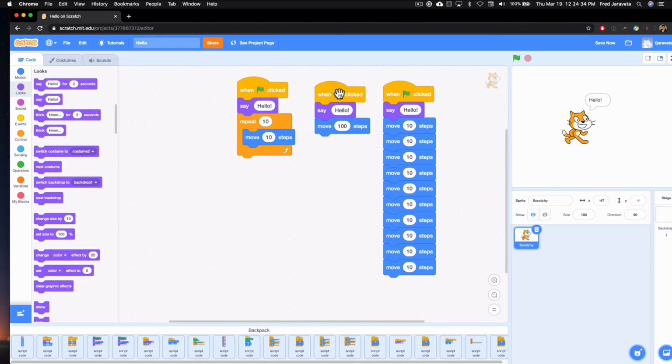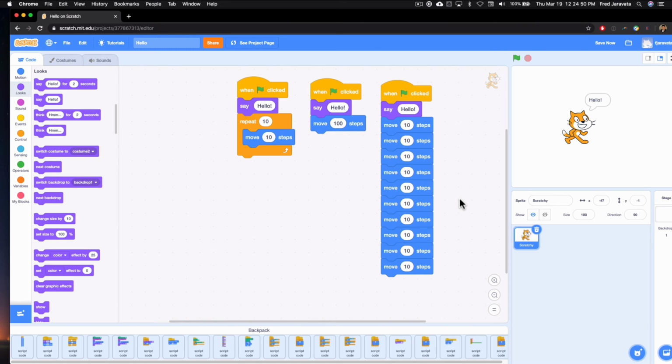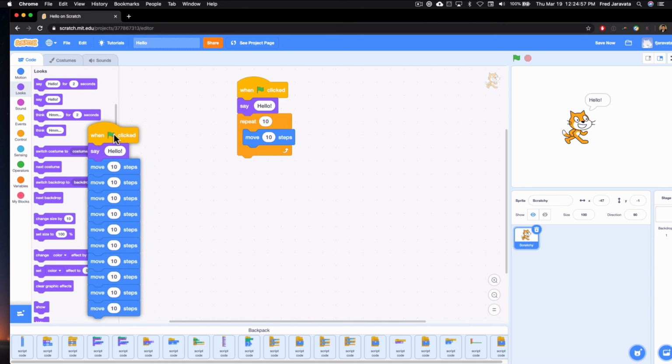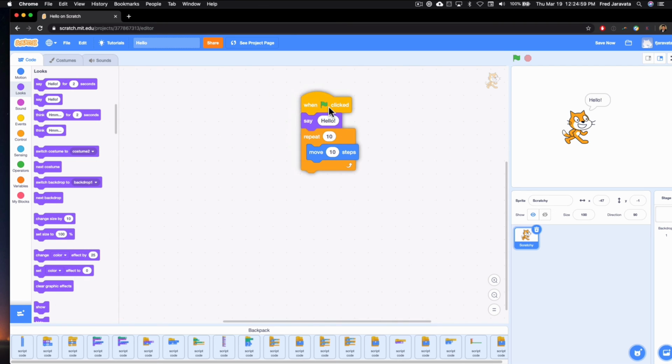Repeat that 10 times. When the green flag is clicked, say hello, move 100 steps. In here, when the green flag is clicked, say hello, move 10, move 10, move 10, move 10, move 10, move 10, and so on. So you see the difference. You see the similarities. They do the same thing. Okay, they do the same thing. I'm going to get rid of these guys and see if it does do the same thing.